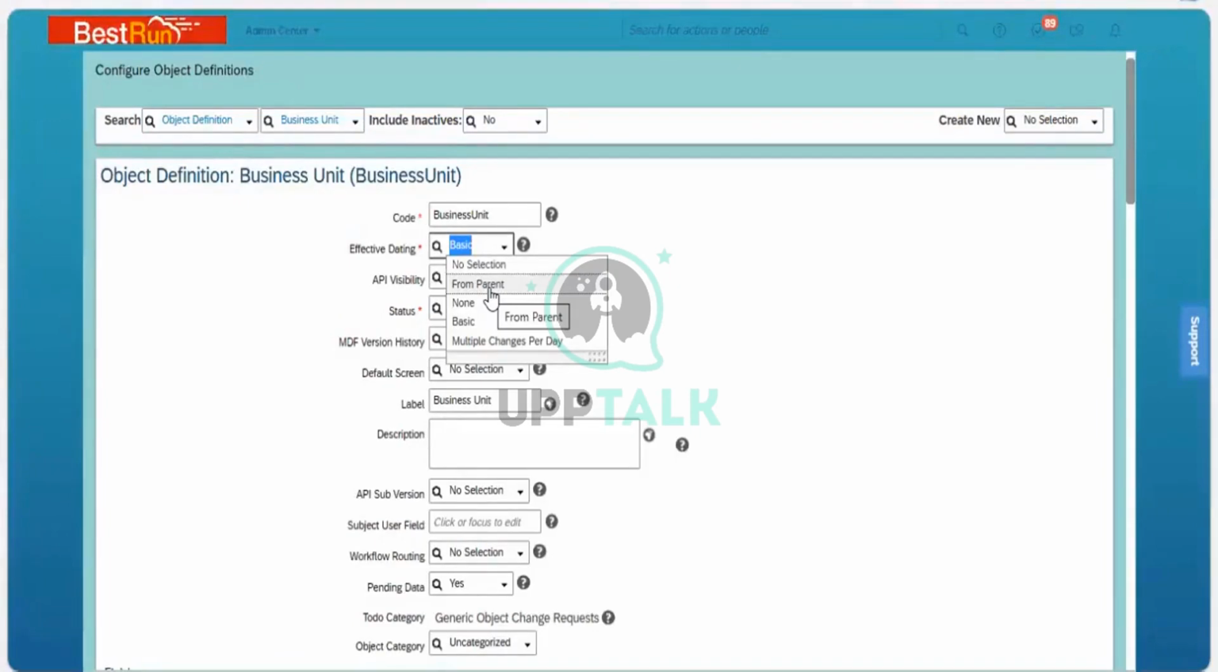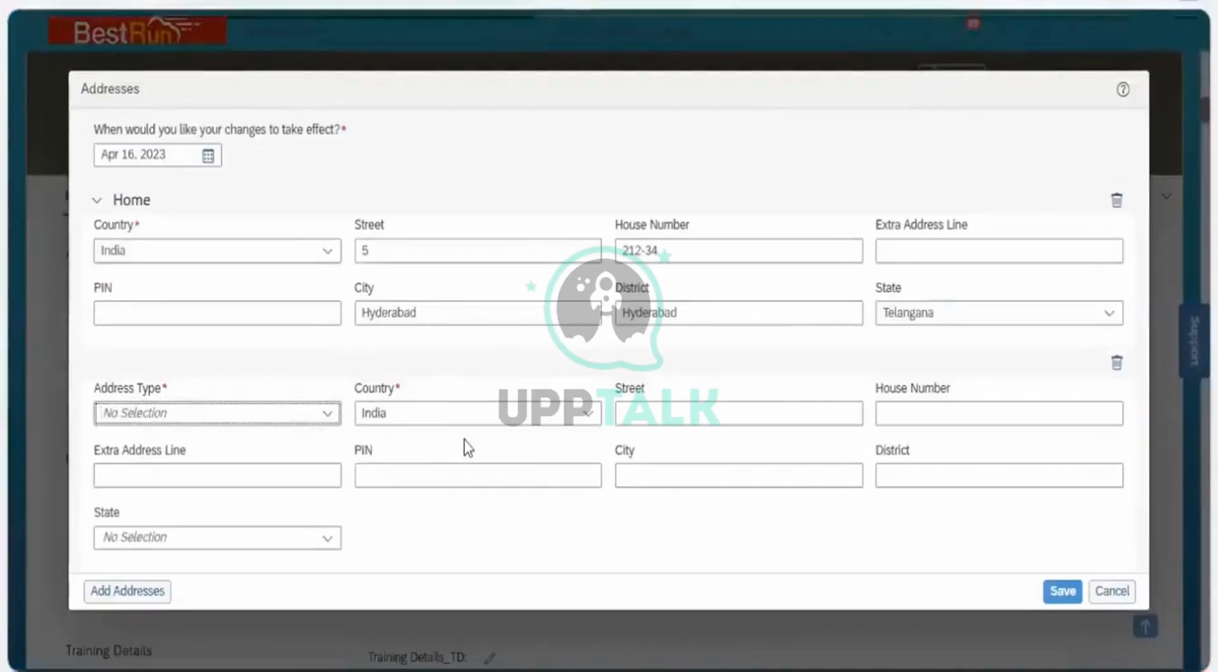But in the address example you gave, all of them would have different dates. All of them are created like different types, right?